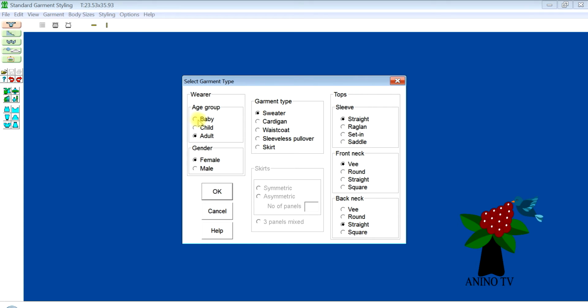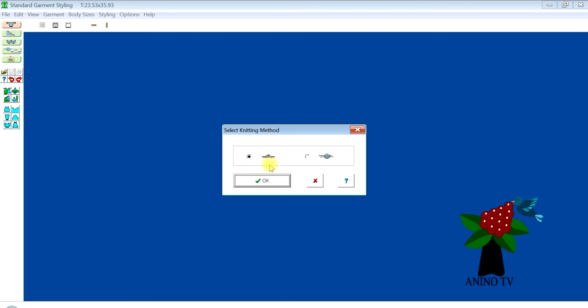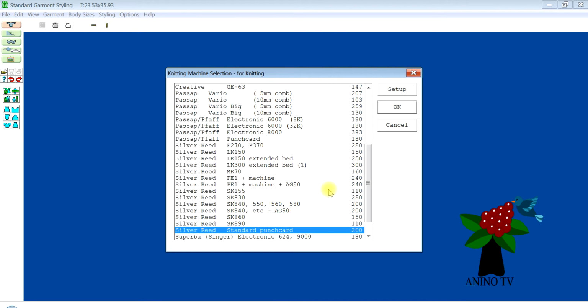The age group, I'm going to take baby, garment style type, sweater, sleeve is set in. Front neck is round, back neck is straight, and the gender is female. When you're done, click OK. The knitting method we'll be using is machine knitting. Click OK when you're done.